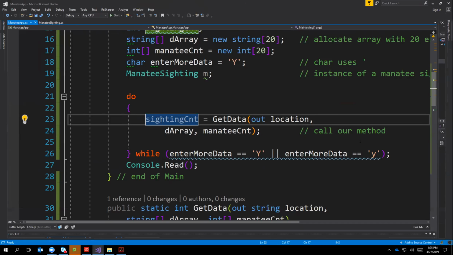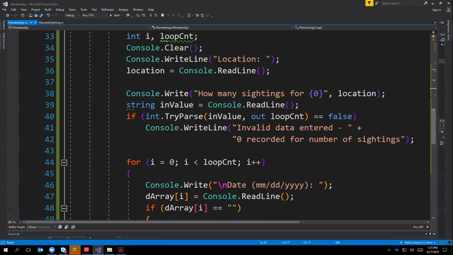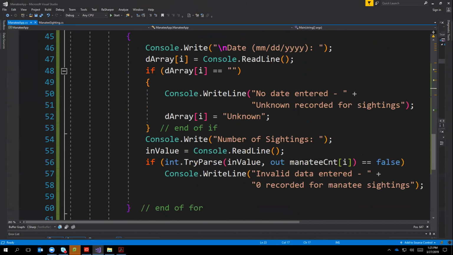In the get data, let me find it right down here. Does that look right? Okay.